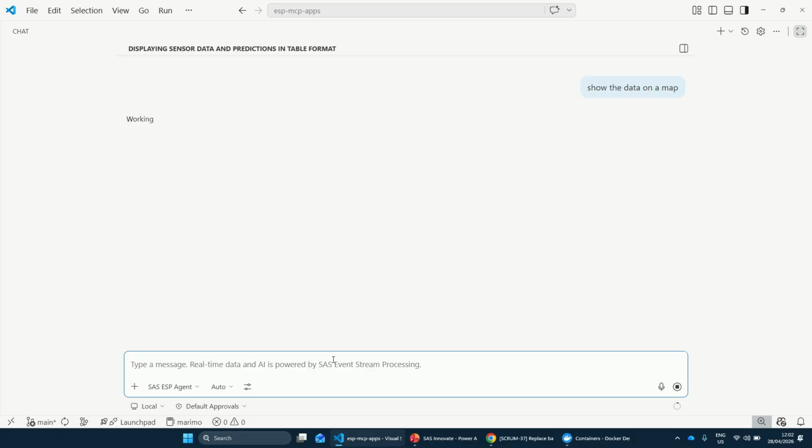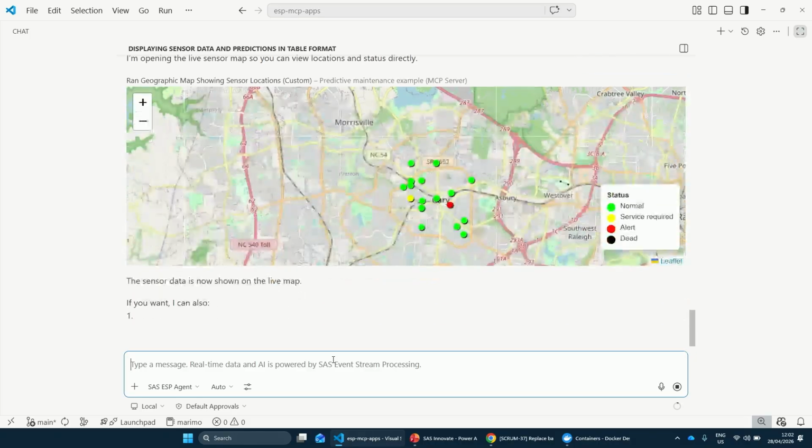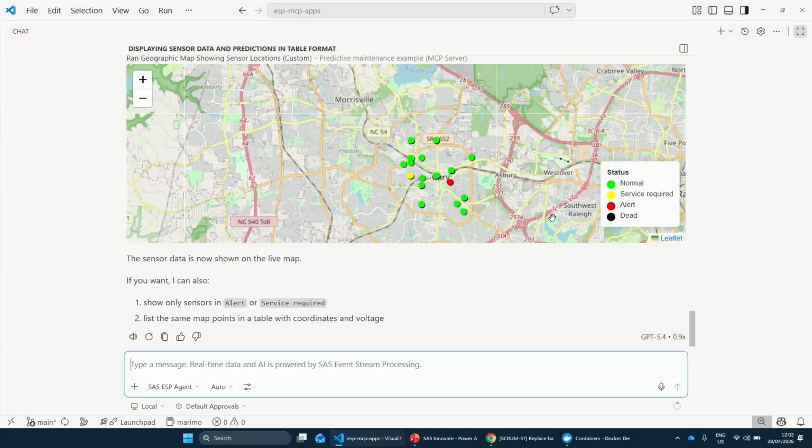I can do that as well. And again, we will be seeing the live data situation as it is. So it was one sensor that required service, and apparently it's over here.